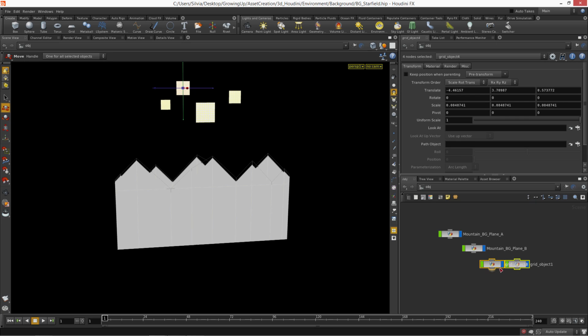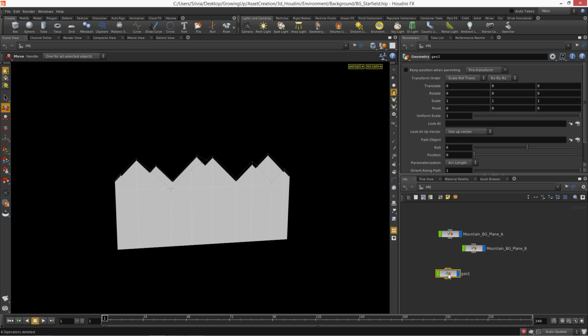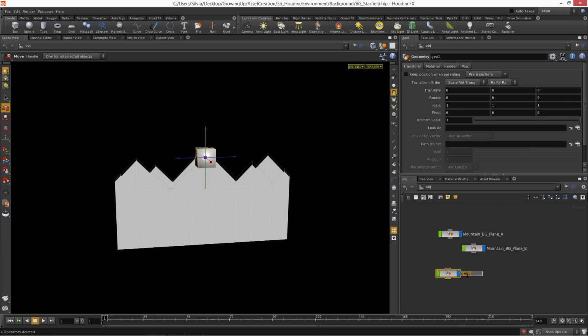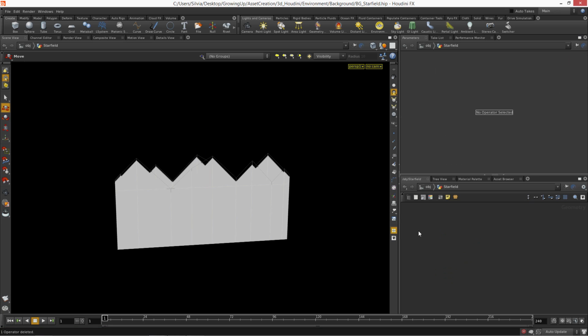And I'm going to start by adding a geometry node. And the Houdini geometry node is just a container where you can put all the nodes that are creating that geometry. So I'm going to call this Starfield. Okay, let's dive inside. And I don't need this node, this is used to import geometry. I don't need it. So first I want to create the volume where the stars are going to be instantiated.